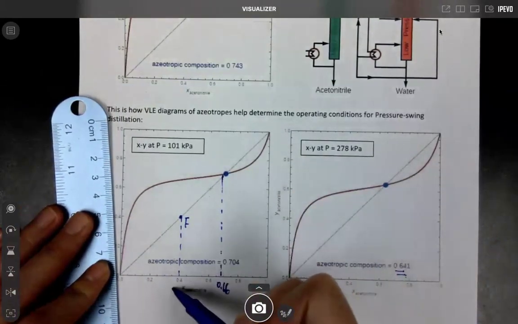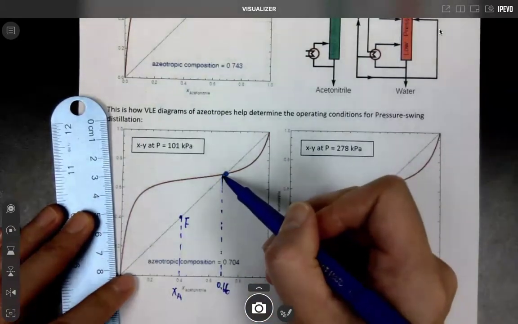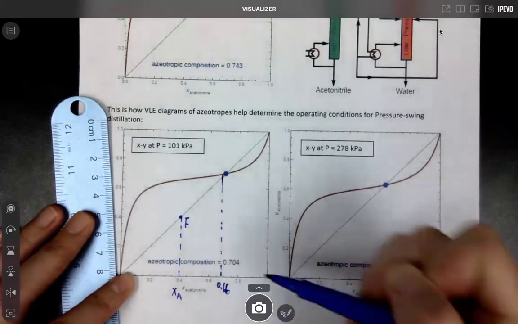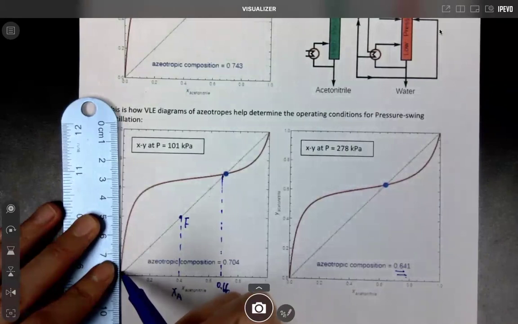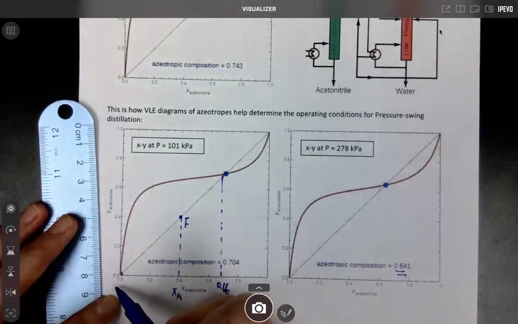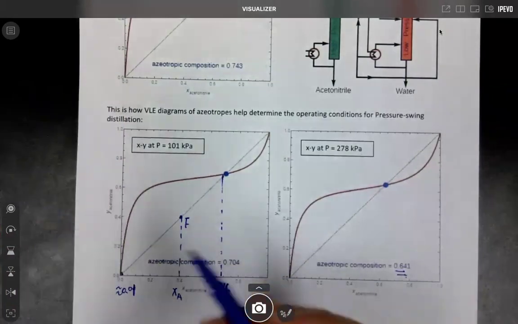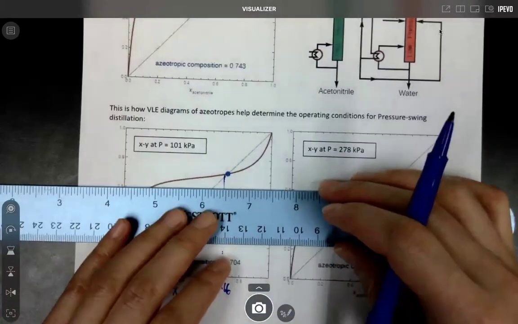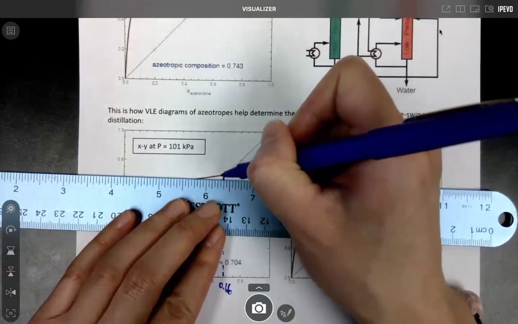We have a feed at XA equals 0.4. We want, at the first column, to get about 0.66 at the top. And then at the bottom, we want to get very close to 0.0, or 0.01. So what we can do, for example, is start to construct the columns.